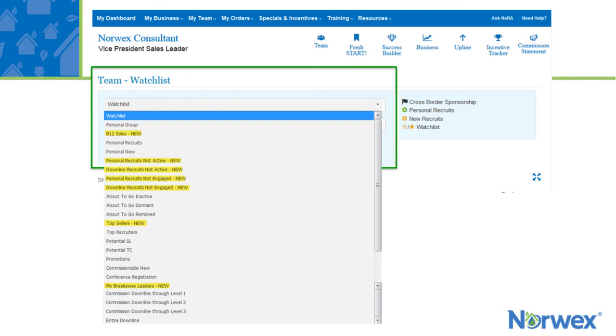So these are all the reports that you're very familiar with. Plus, the ones highlighted are new reports. So you'll see the B12 report. You'll see these are reports that Success Builder uses, like list all of my personal recruits that are not active this month, list all my downline recruits that are not active this month, personal recruits not engaged, downline not engaged. The top sellers report is a new one as well. And then one lists all your breakaway level leaders as well.